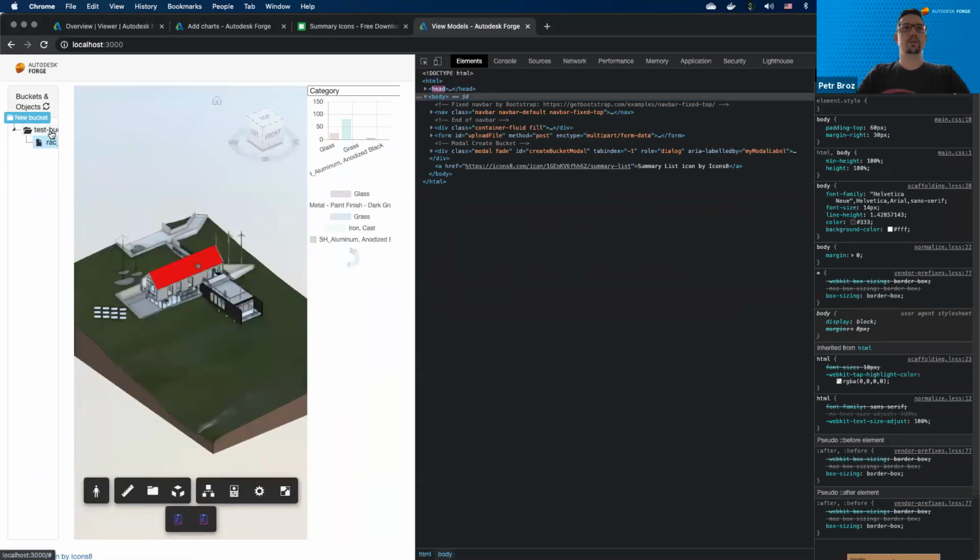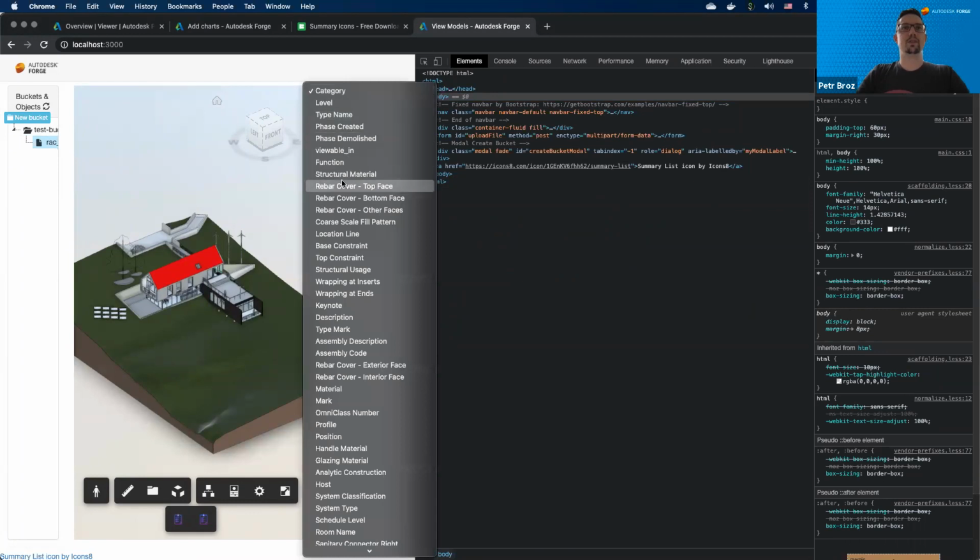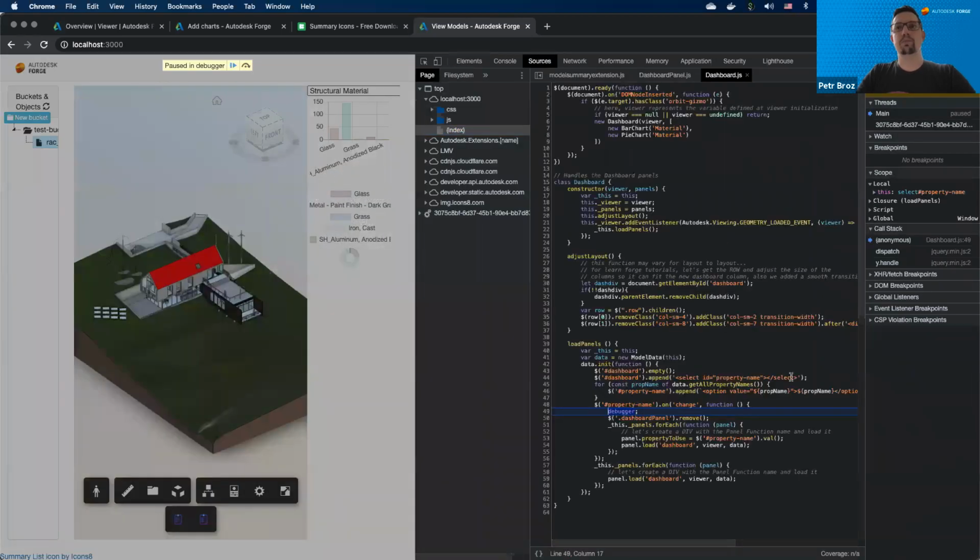All right, we've got our charts. And now what if I select, oh, there is actually structural material. So did I make a typo? Why didn't I see anything over here? Let's try this. So I'm going to make a change in the dropdown. Boom, we've hit our debugger.